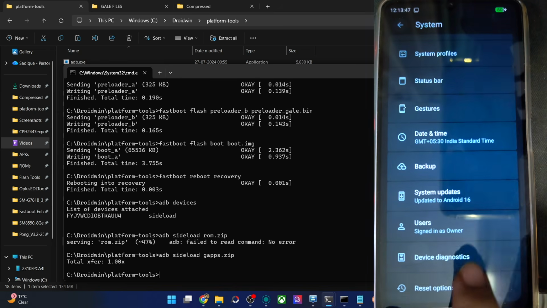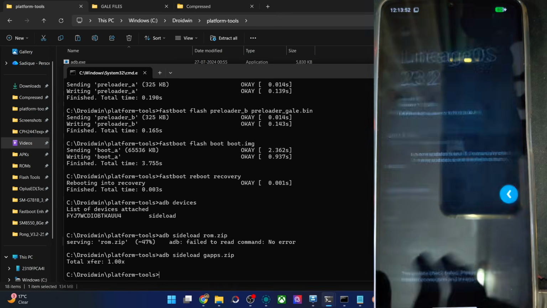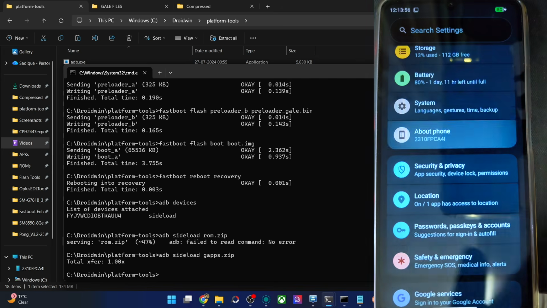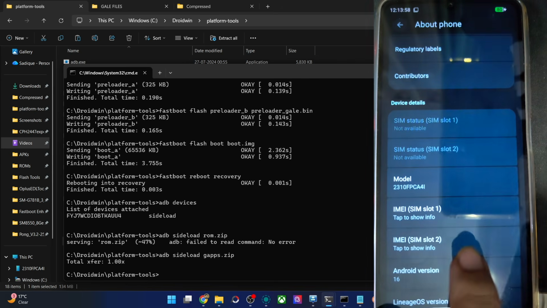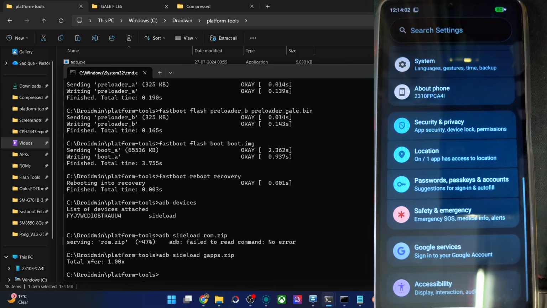And you may solve the OTA updates from here, or you may simply do an ADB sideload. Both will work for that. Not a major issue. And about device, I have shown you already. It's the latest Android 16 build of the LineageOS ROM QPR2 patch.